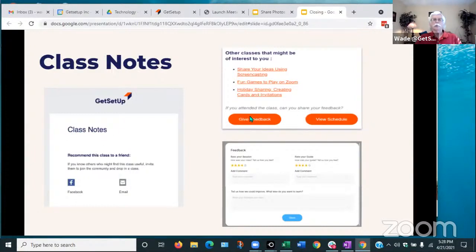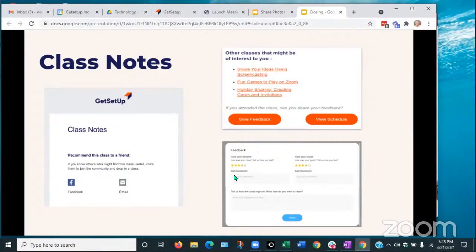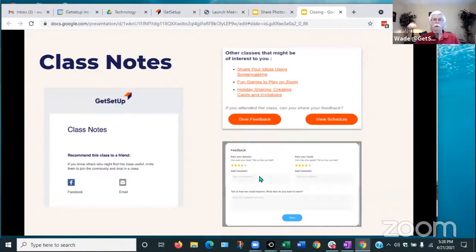And then you can click on give feedback. It opens this feedback form. 2 questions is all it is. How do you want to rate the class? 1 to 5 stars. Just click on the stars. And how do you want to rate the guide? Click on 1 to 5 stars. Place to add comments. Comments aren't required, but they're greatly appreciated.